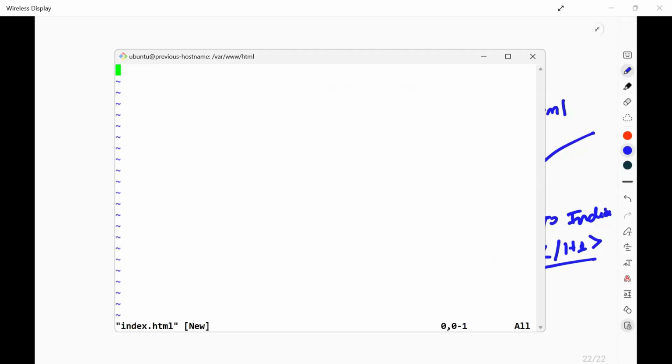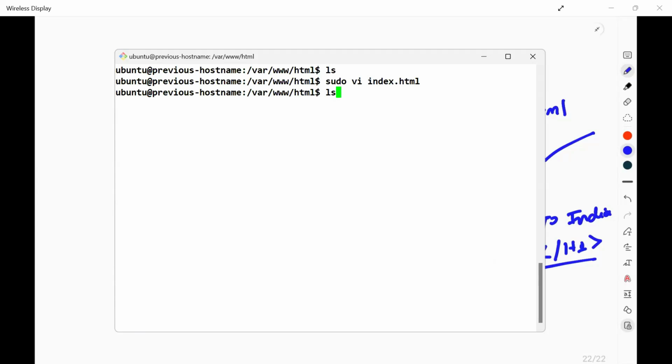Just do that. You just need to switch to sudo vi index.html, just enter, insert, h1, welcome to India, /h1, close that tag and save it. See, now this file is generated. That's it, sir. You are done with the creation of your website.